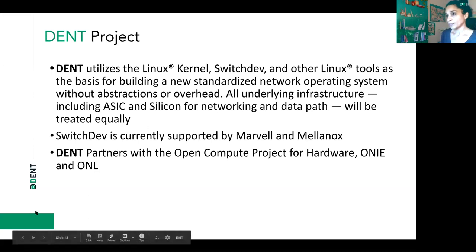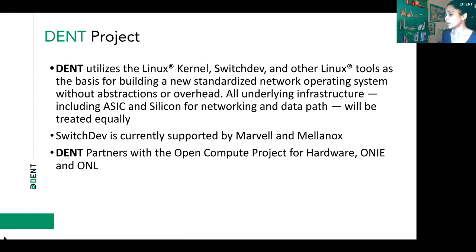So having said that, switchdev is a kernel driver, and of course it needs ASIC vendors to actually submit the drivers upstream to the Linux kernel. And today, the switchdev drivers we have are Marvell and Mellanox. And there are others in the works. DENT partners with other ecosystems. Obviously, it is based on Debian. We'll talk about that a little more later in the slides. We do partner with the Open Compute OCP project for hardware, for ONIE, for ONL, which is the base for DENT. Next slide.